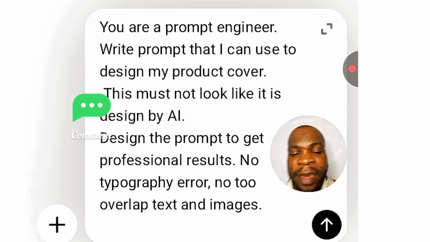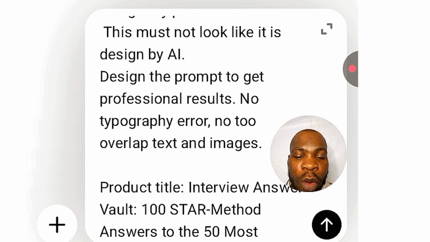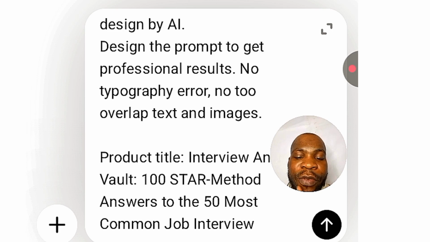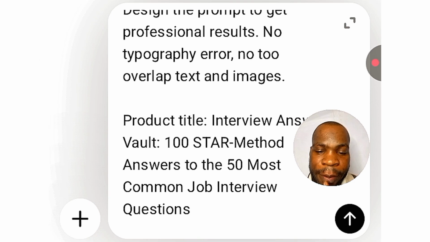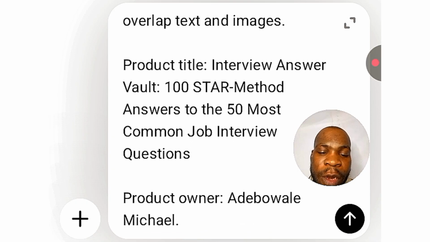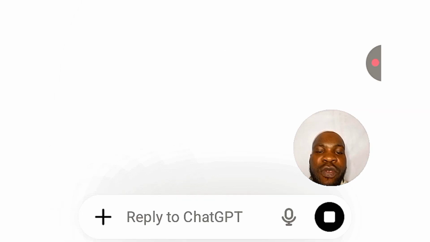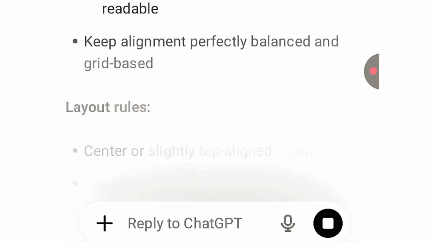You are a prompt engineer. Write a prompt that I can use to design my product cover. This must not look like it is designed by AI. Design the prompt to get professional results. No typography error. No overlap between the text and the image. So I put the product status, I put the owner image, and I put the aspect ratio. So I'm just going to hit send. And let's wait for ChatGPT to generate the prompt for us.